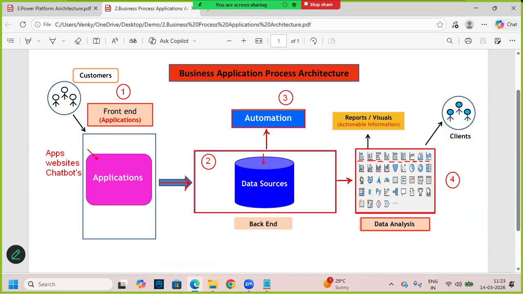If you are implementing business applications, this is the process we need to follow. Now, what we come to know is that the business applications process is a how many step process? It is a 4-step process.